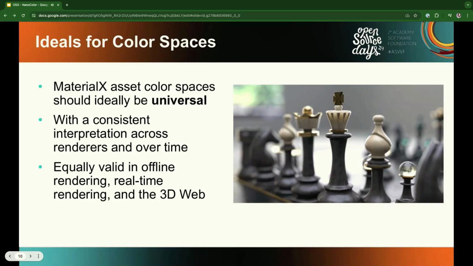In this section, we'll talk a bit about the ideal properties for color spaces in the context of MaterialX. So one historically common approach has been for color spaces to be defined locally in a studio pipeline, but for a MaterialX asset that may be shared widely and repurposed in new media, it's important for the color spaces in the asset to be universal. This allows the color triples and images associated with these color spaces to have a consistent interpretation across renderers and over time, and makes it possible for the MaterialX asset to be equally valid in offline rendering, real-time rendering, the 3D web, as well as in future media categories that may not yet exist.